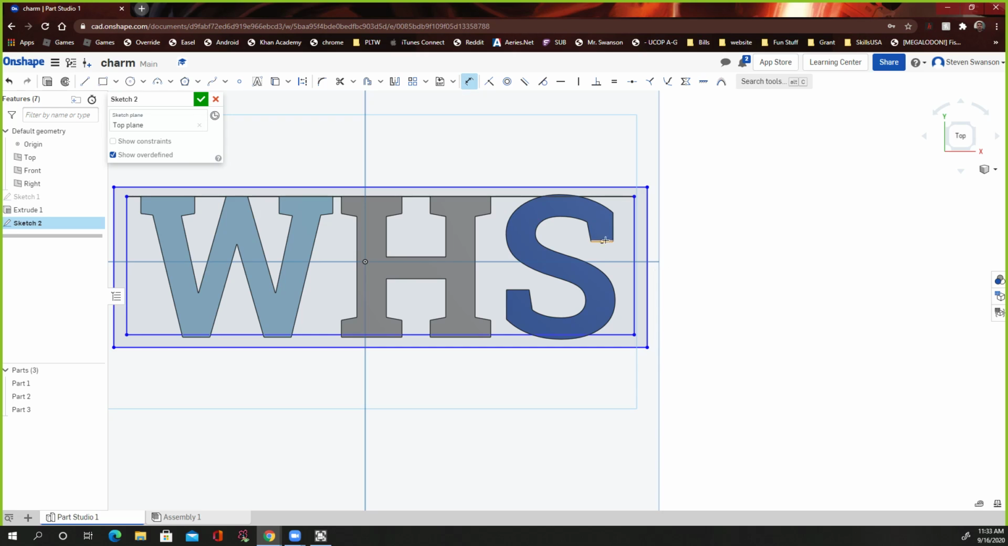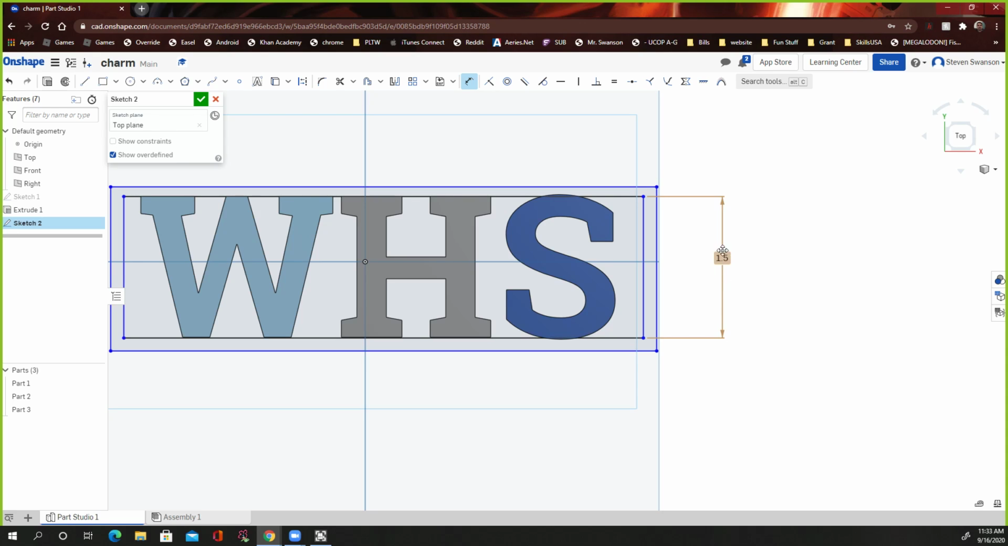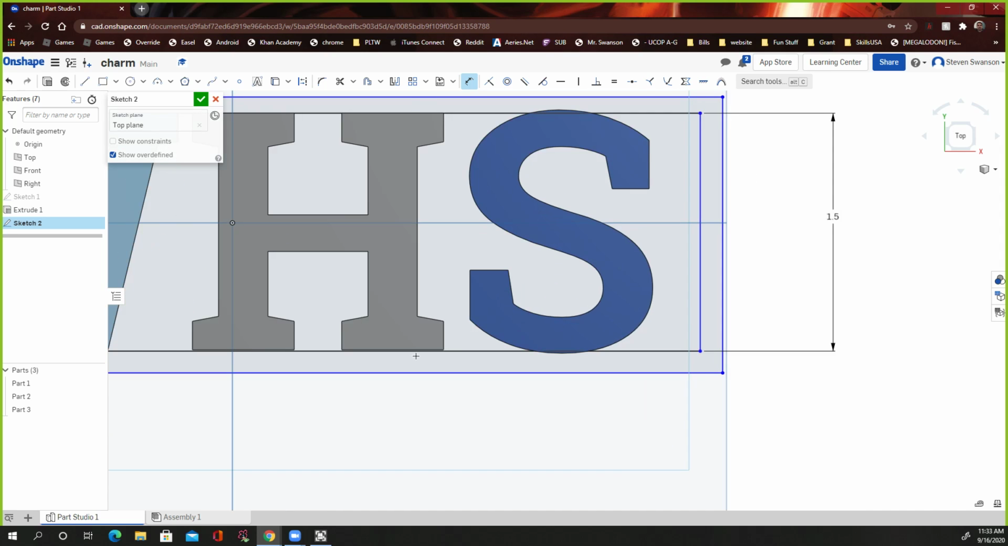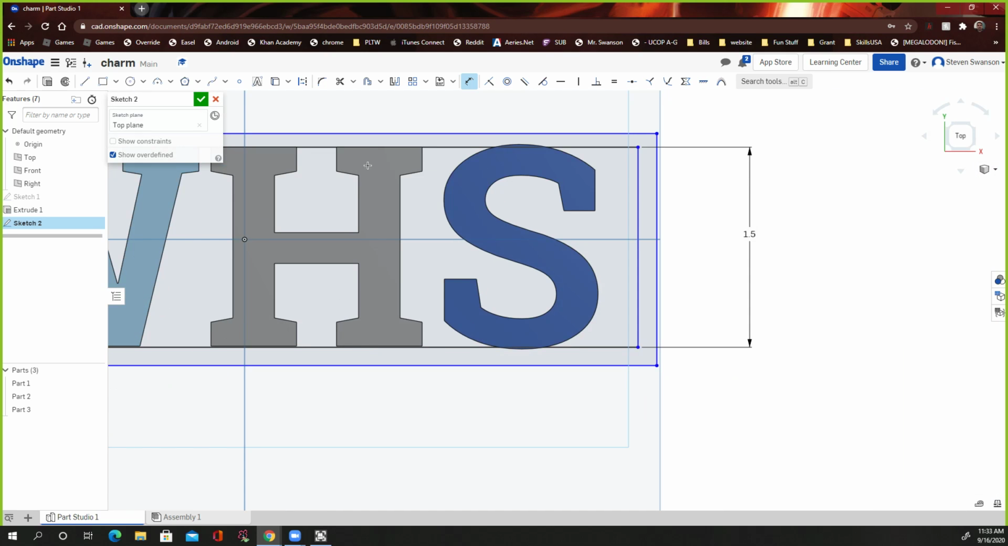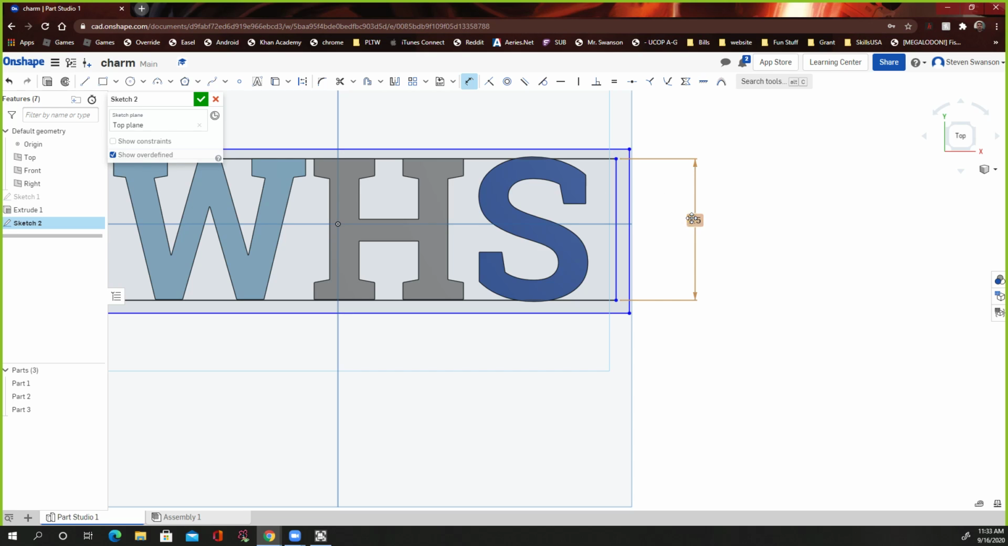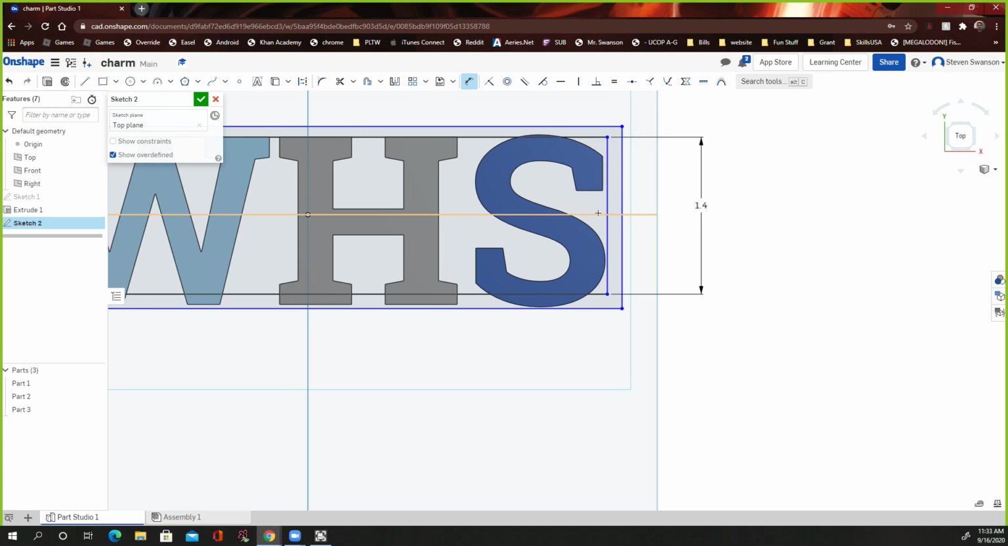Be as creative as you want. I like to see creativity, of course. And I'm going to put this at 1.5 inches. And look at this. That H is not touching. I'm going to have to make this a little smaller. 1.4 inches. And then I'm going to have to move this down.